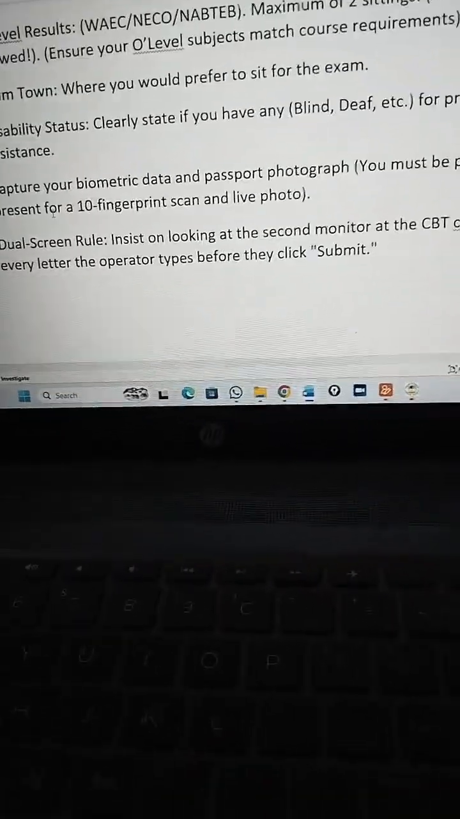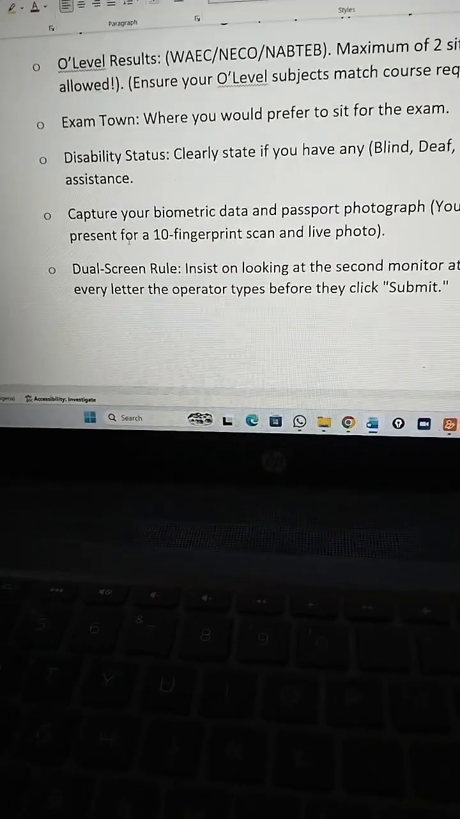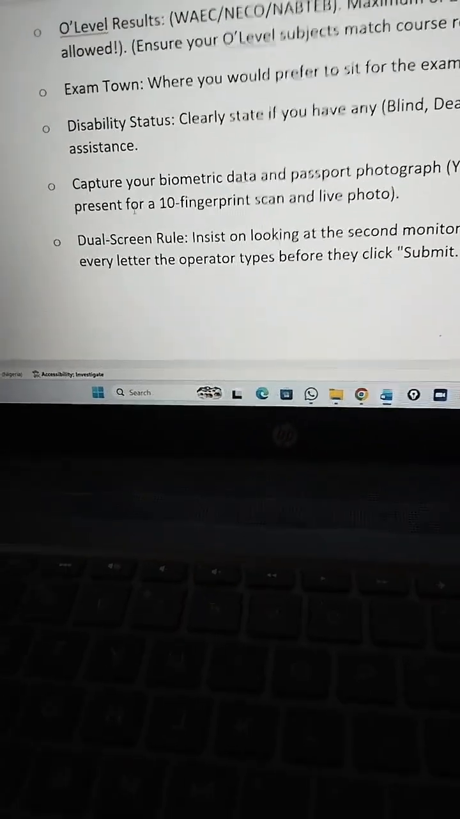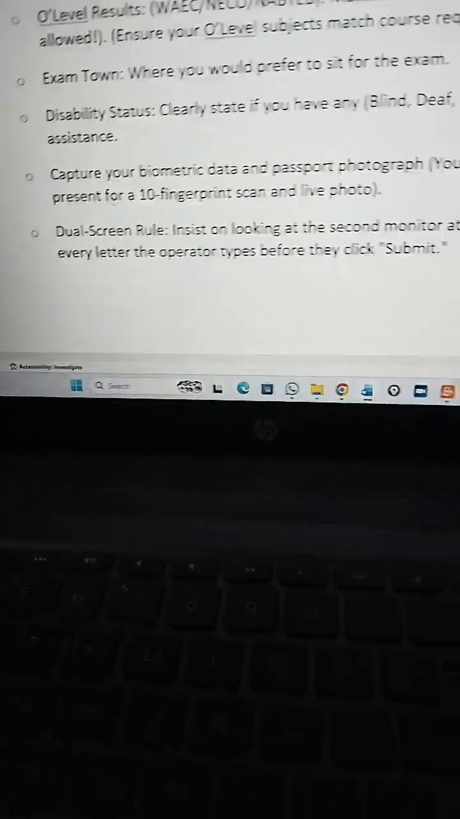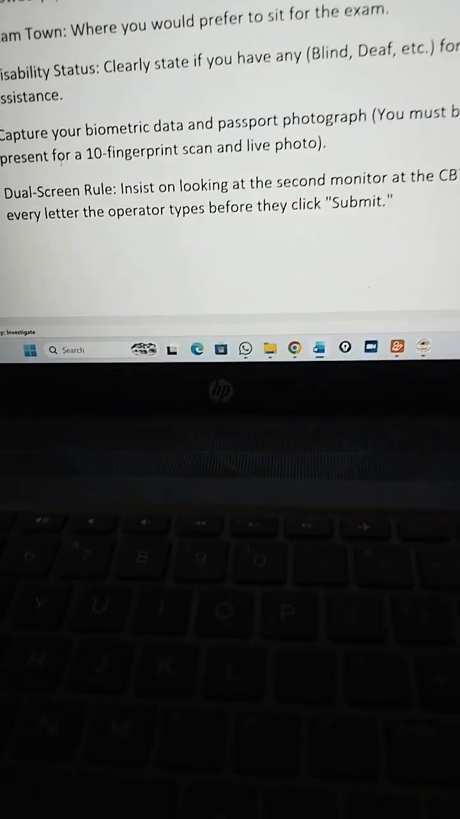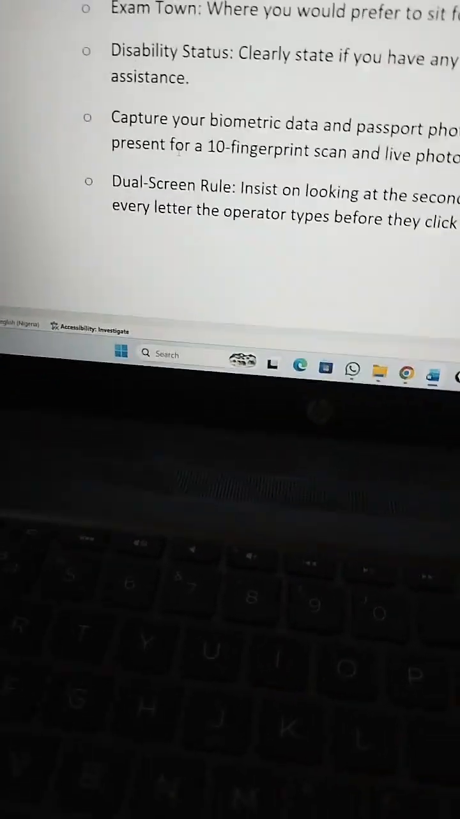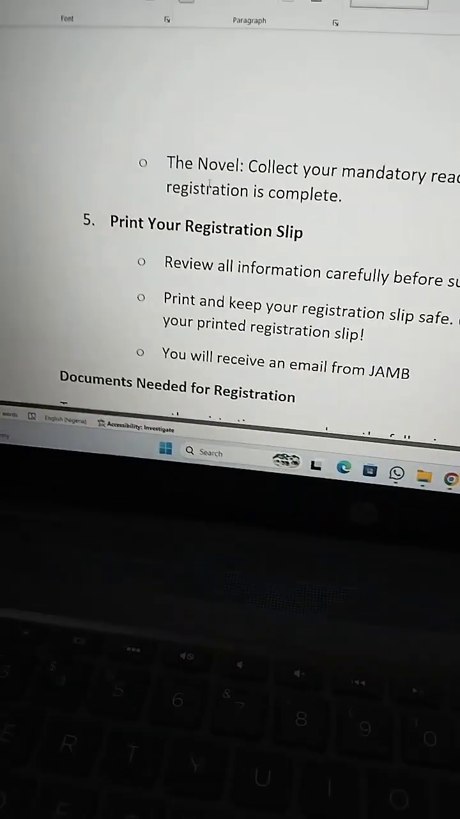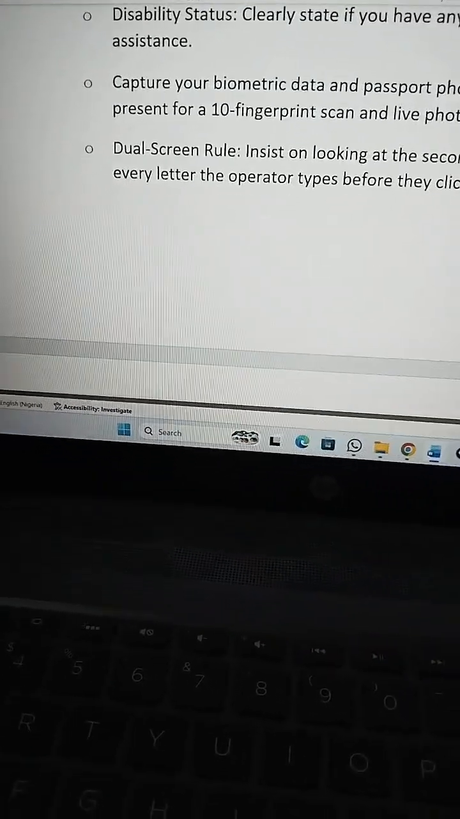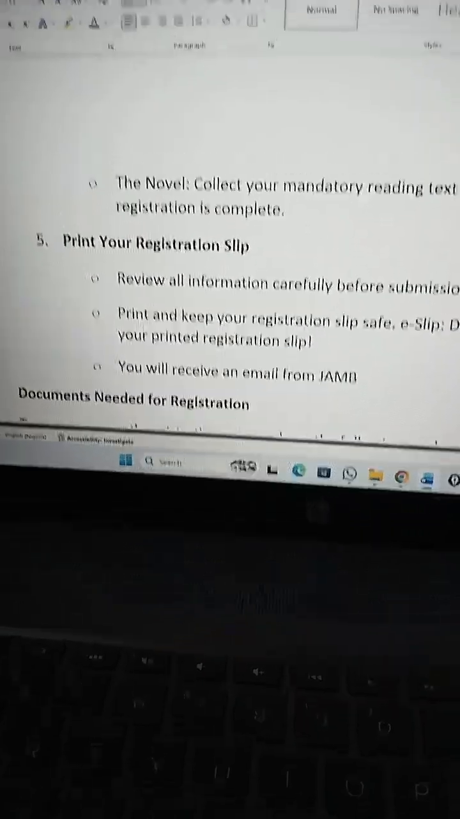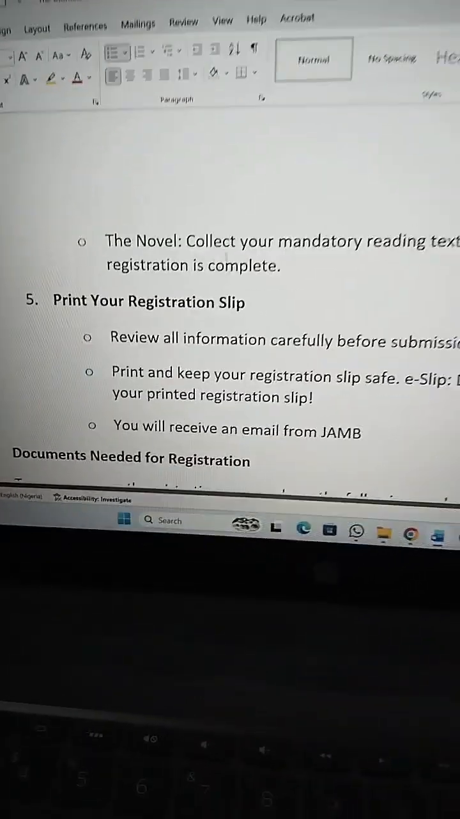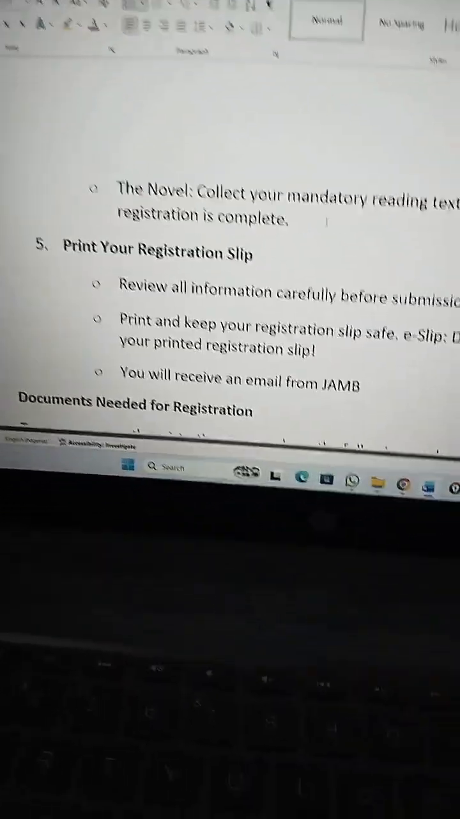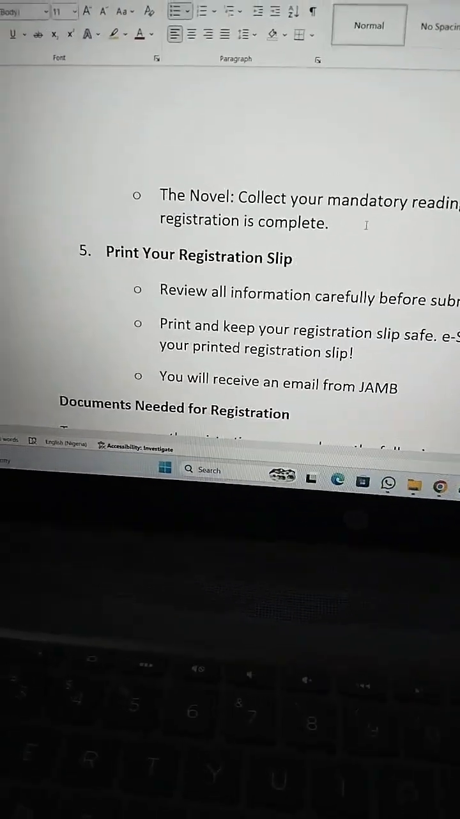There are several mistakes. People come to me, oh ma'am, they omitted a letter in my email, and now I can't receive mail from JAMB. But anyway, there are solutions to that. If you have that problem, you can always WhatsApp me. After you check all your details and your subject combination before they click submit, you'll be given your novel, The Lekki Headmaster. You'll be given the physical copy. Don't worry, if they don't give you, WhatsApp us, we can send you the PDF.